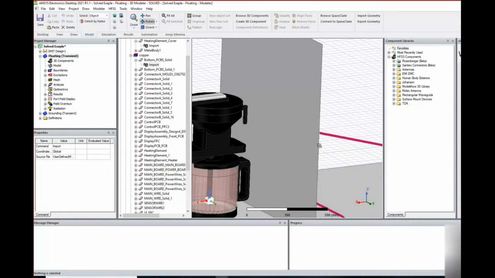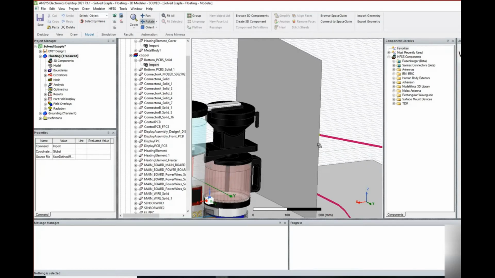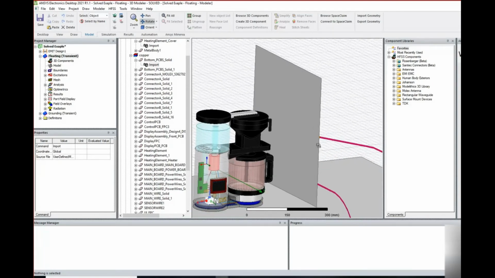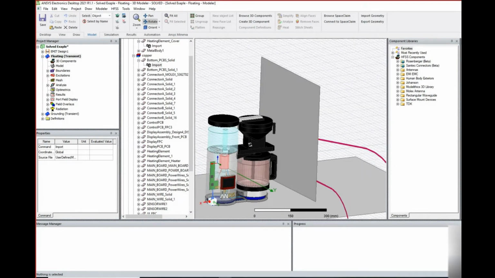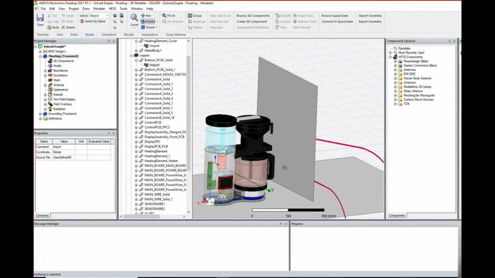So there are different ways that we can test our machine for ESD analysis. We can have a direct discharge or indirect discharge. So here the idea is we are putting a coupling plane, then we put the discharge gun against the coupling plane, and this plane would generate the electromagnetic fields that interfere with the coffee machine.